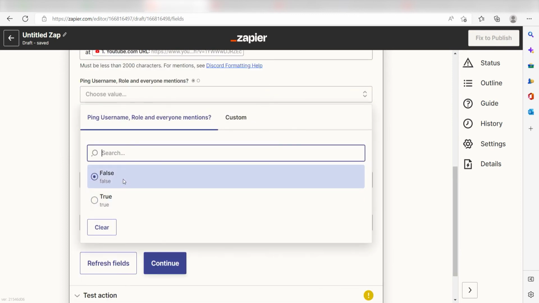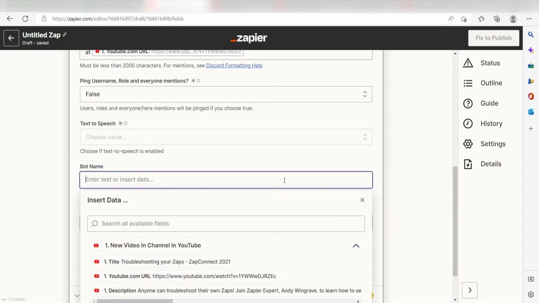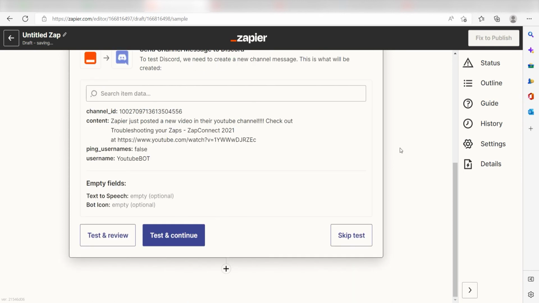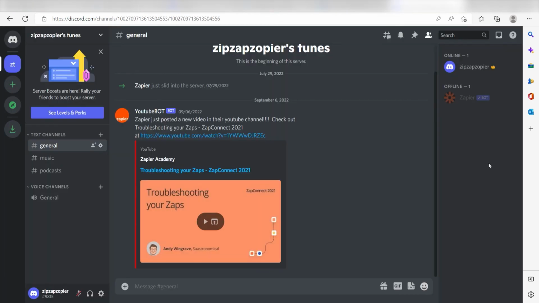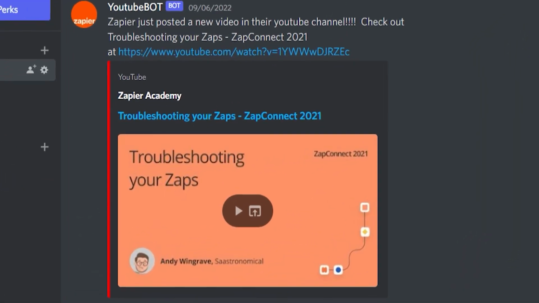I'm going to click False under Ping Username Role and Everyone Mentions because I don't want everyone in the chat to be pinged, and I'll name my bot YouTube Bot. Once this is complete, I'll click Continue. Next, click Test and Review, and I should be all set. Yep, there it is. This is ready to turn on.